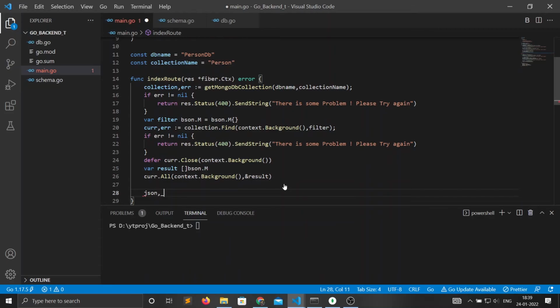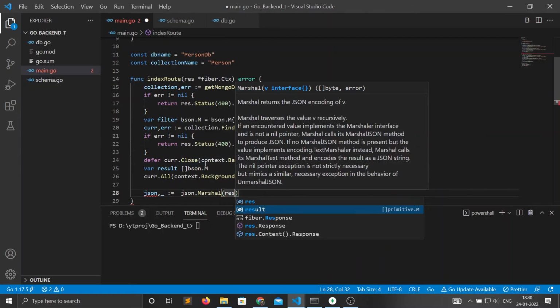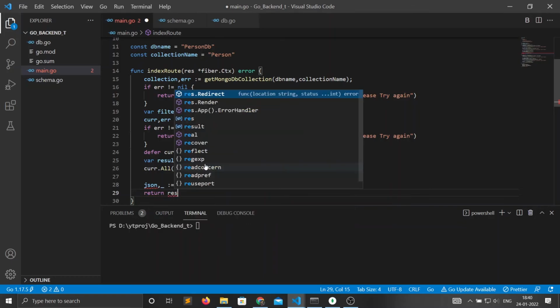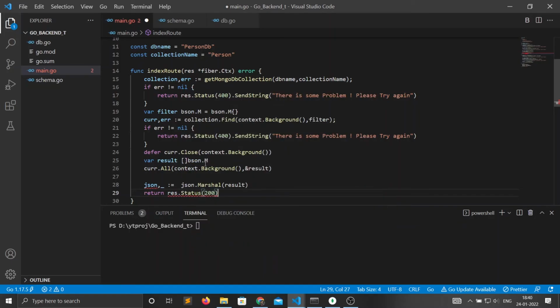So we have to marshal our data. So we can say json.Marshal. So Marshal actually encodes the data into JSON. So we have to provide a variable which holds the data. So we will say result, because result holds the data we want to marshal, and we will return using res.Status(200).Send this JSON encoded data.